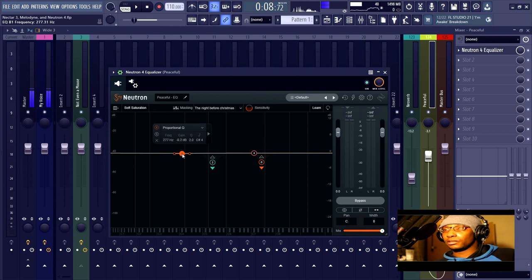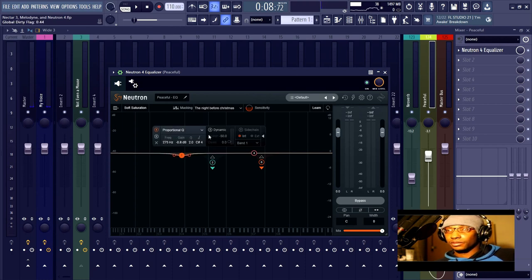Okay, this might be easier to see with it turned off. Due to the video, Neutron 4 is making it lag a little bit visually.